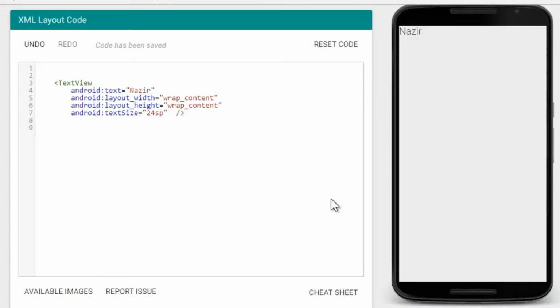And don't worry if you forget anything, Android Studio makes it very easy for you to understand. As you can see in front of your screen, text view. This is where I'm going to write my code, and this is my mobile phone. Whatever we write over here is going to apply inside this phone.